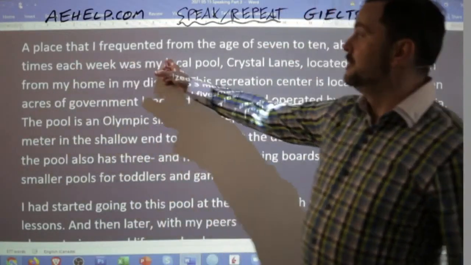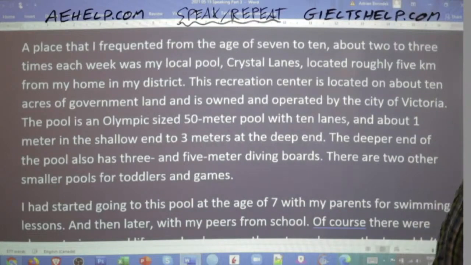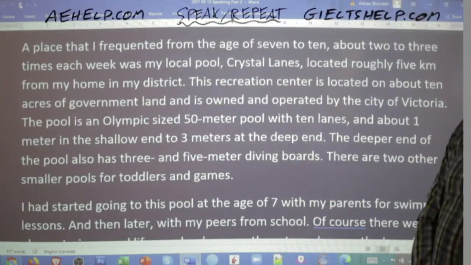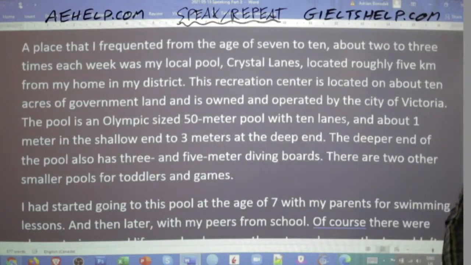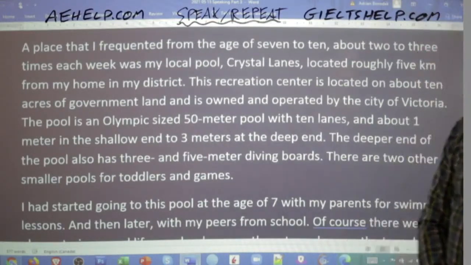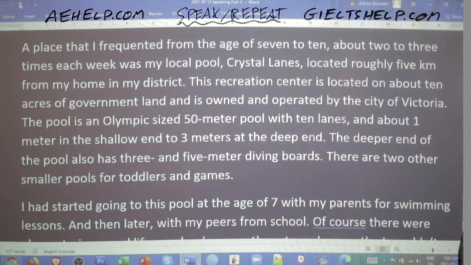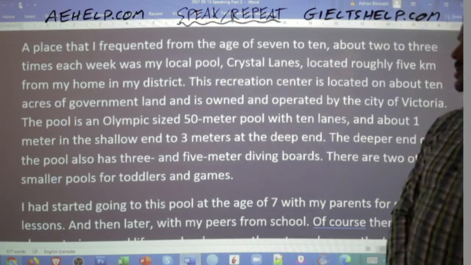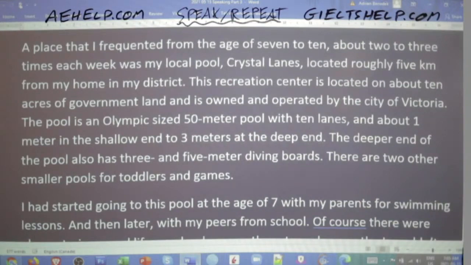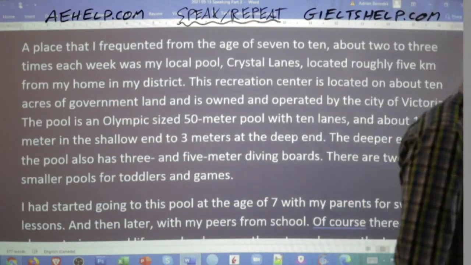A place that I frequented from the age of 7 to 10, about 2 to 3 times each week, was my local pool, Crystal Lanes, located roughly 5 kilometers from my home in my district. This recreation center is located on about 10 acres of government land that is owned and operated by the city of Victoria. The pool is an Olympic-sized 50-meter pool with 10 lanes and about 1 meter in the shallow end to about 3 meters in the deep end. The deeper end of the pool also has a 3 and 5 meter diving boards. There are 2 other smaller pools for toddlers and for games.